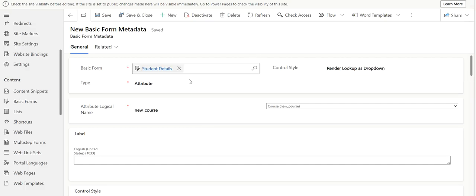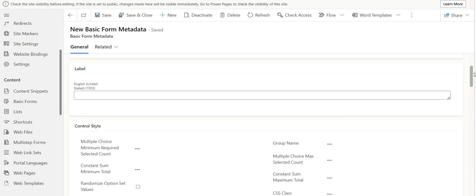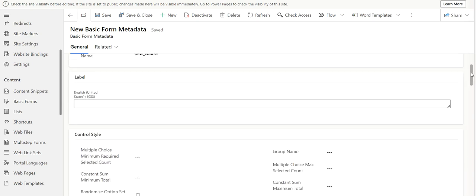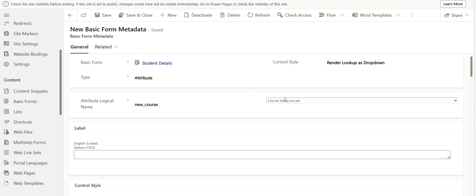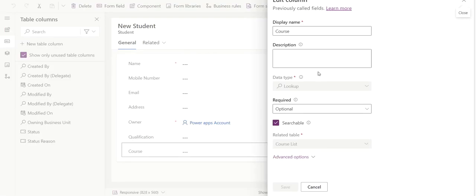Next we have a few options in the attribute type. Label, for example. We have one field with this label. If you want to change this attribute label, you can change it to some other name. Previously it was course, now I'm giving it as course list. Why we can give it this way: for example, for course we have given the schema name in the backend as course only.